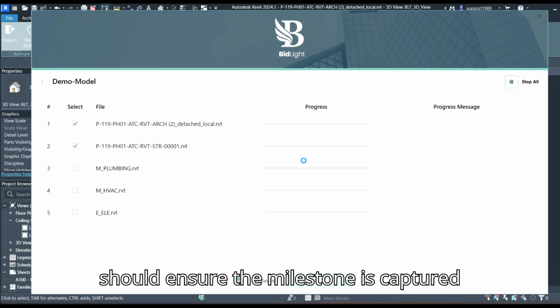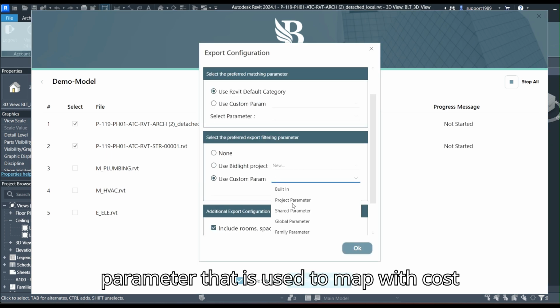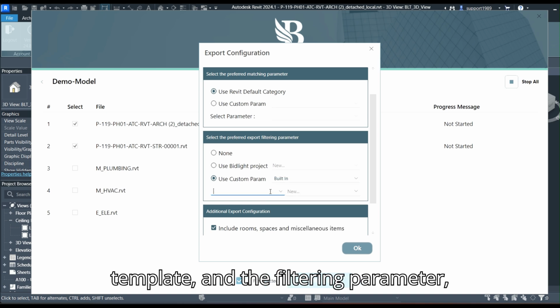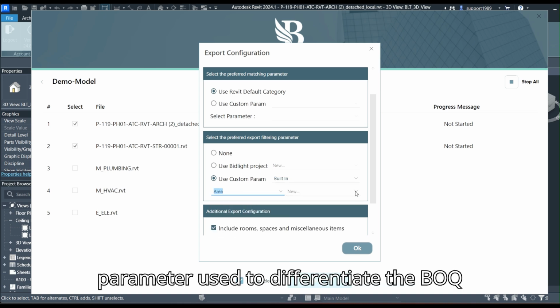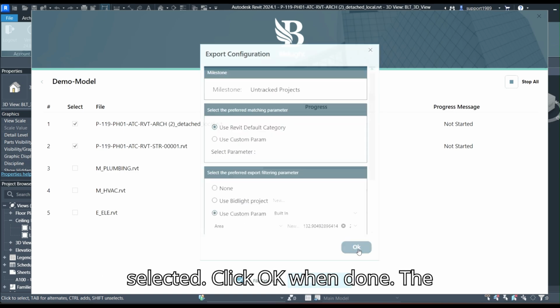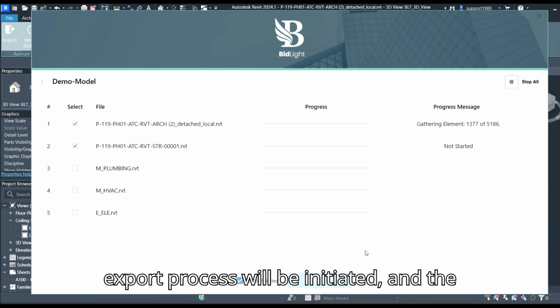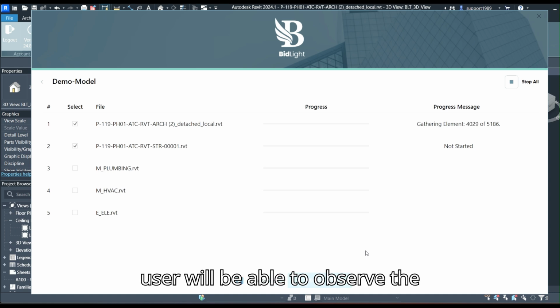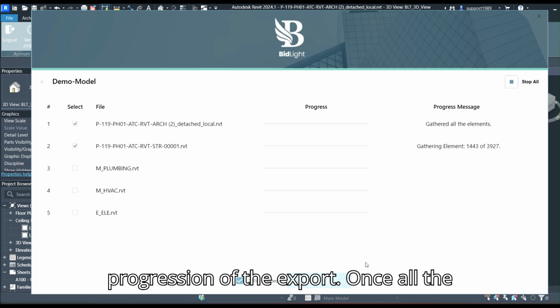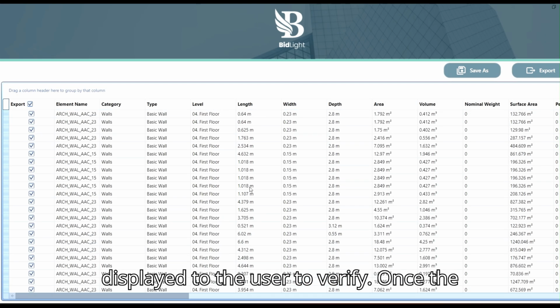In this step, the user should ensure the milestone is captured correctly, and that the matching parameter used to map with the cost template, and the filtering parameter used to differentiate the BOQ for different projects, are appropriately selected. Click OK when done. The export process will be initiated, and the user will be able to observe the progression of the export. Once all the data is gathered, the BOQ will be displayed to the user to verify.